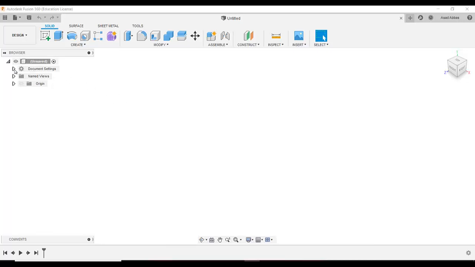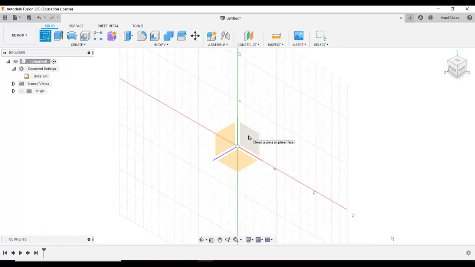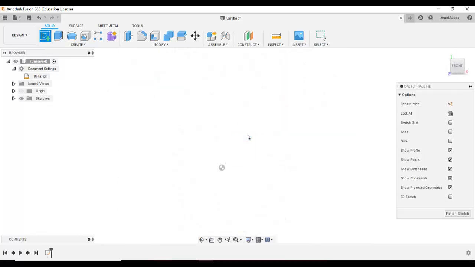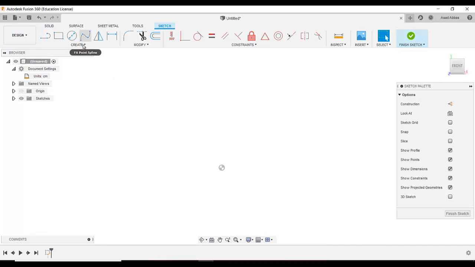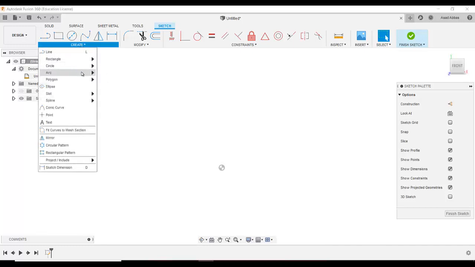So first thing is that I am going to check my units. Units are in millimeter. I am going to change it to centimeters and click OK. Then I am going to start sketching and I am going to select the front plane for my sketching plane. And as you know, I am going to talk about the arcs.